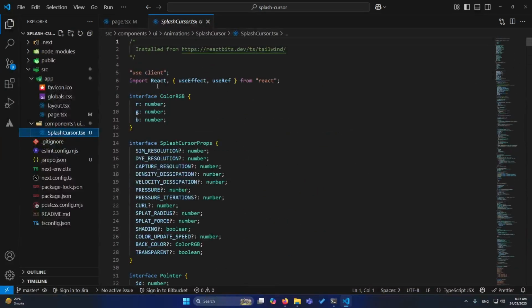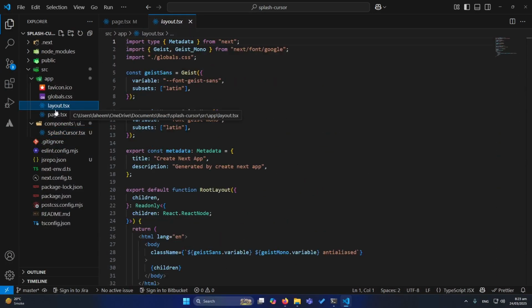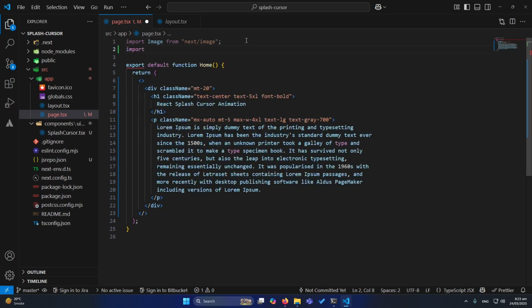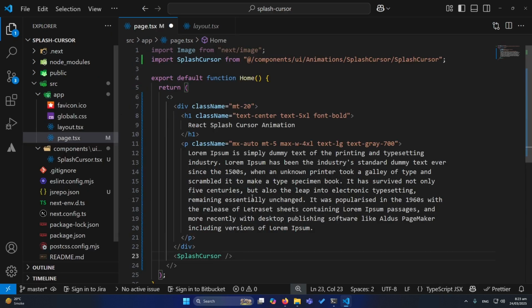Now simply we want to use it in our app, obviously import this in layout.tsx, or if you want to implement it on a specific page, you can use page.tsx according to your path. So let me import SplashCursor, and now I will call this component here. Let me show you SplashCursor. Okay, you can see that.